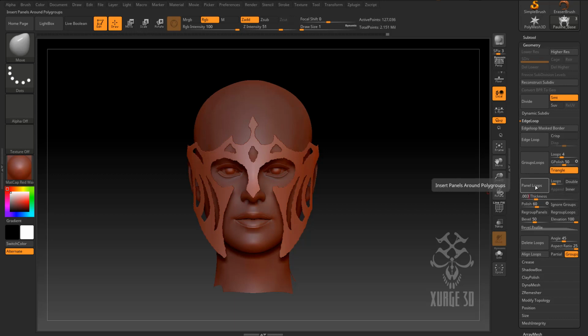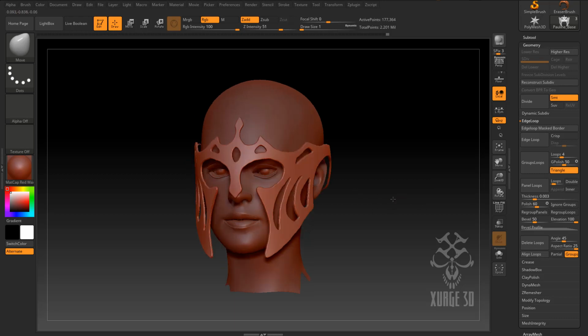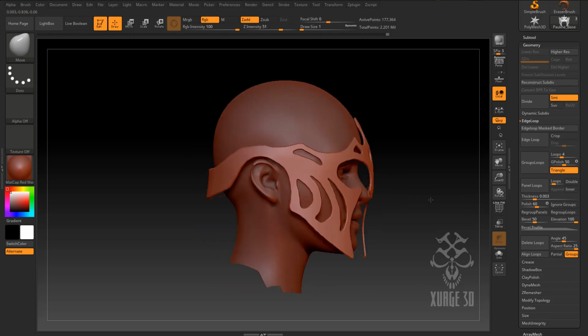So I'm going to go ahead and click Panel Loops. And that looks a little bit better. It's not as thick as it used to be. And here we go.